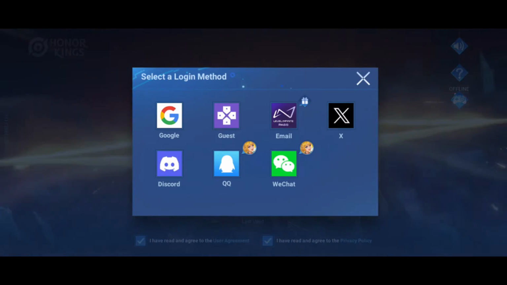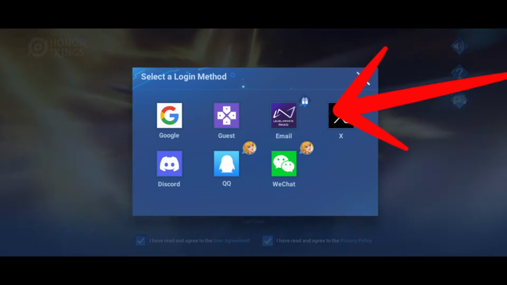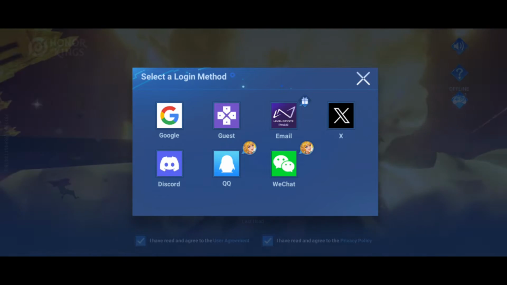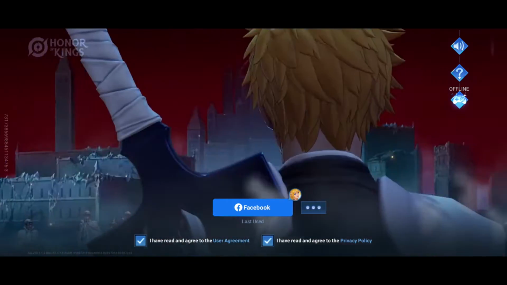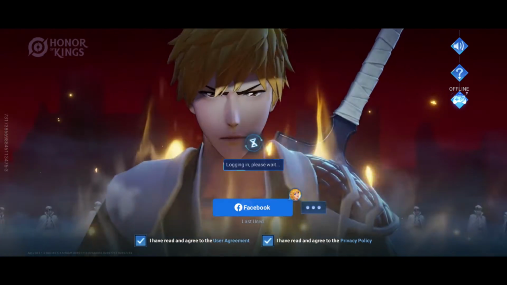Here, there are different options with which you can log in. So you must make sure from which account that you have logged in previously. So in my case, I had logged in through Facebook. Now simply tap on Facebook.